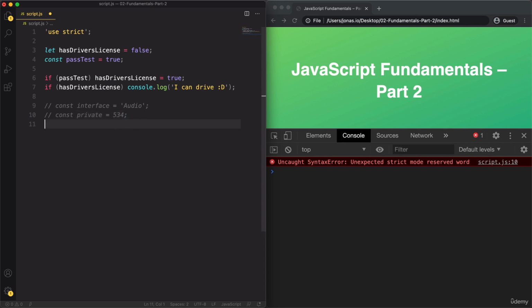It's the same logic as this one. So we cannot call a variable if, right? And that's because there is already an if statement. So here we get unexpected token if. And so that's like the rules that I explained you in the beginning about naming variables. Okay? All right.